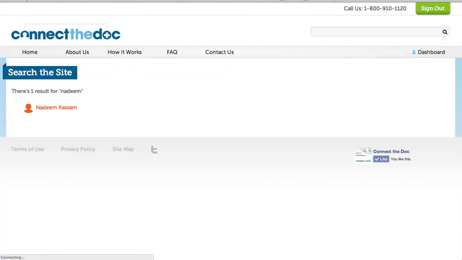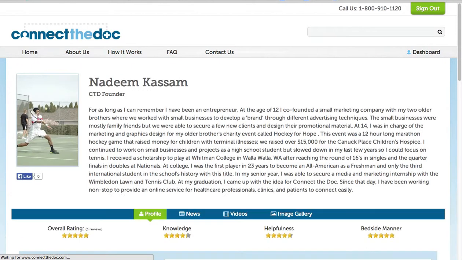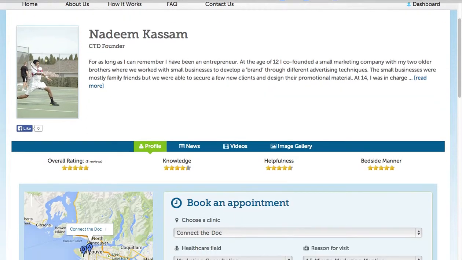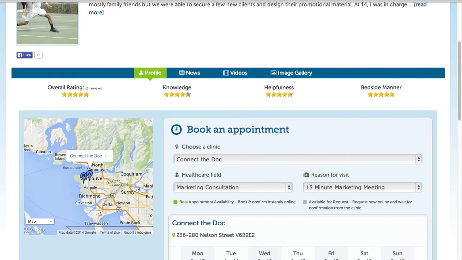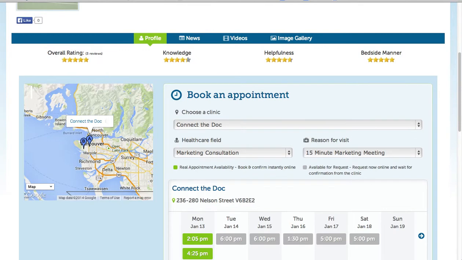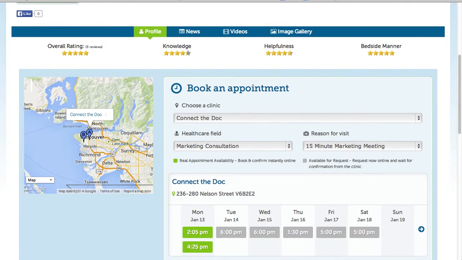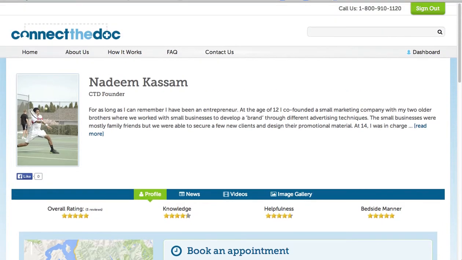So if we look at my profile, which has gotten a makeover here, you'll notice that we've added these booking widgets to the actual profile, and this custom field here, this marketing consultation 15-minute marketing meeting, was the default treatment that we had just set. So that will be the custom field that shows up here, and also on the widget.